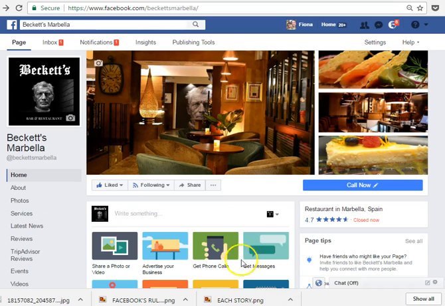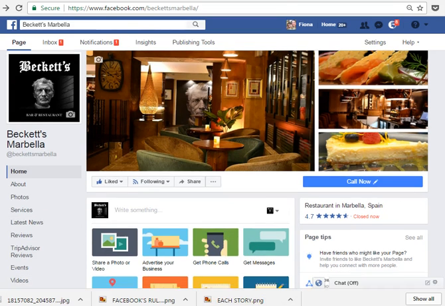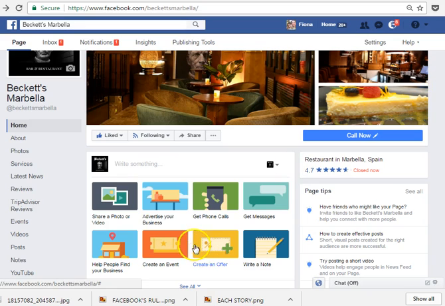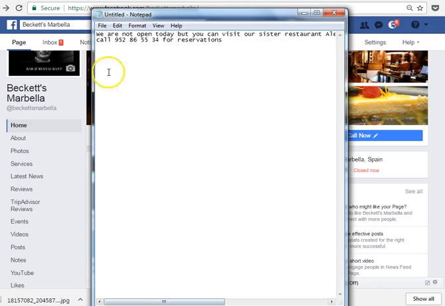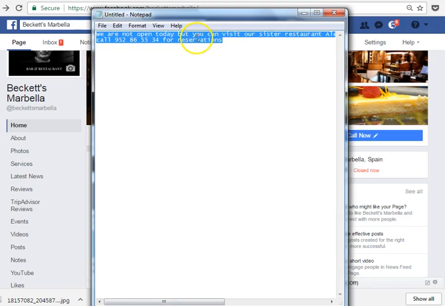Now here I am on Beckett's Facebook page. So this is how you would go about scheduling a post. Now we're not going to use the call to action posts on this occasion, but what I'm going to do is grab the text that I already have ready and pop it in and make a start.